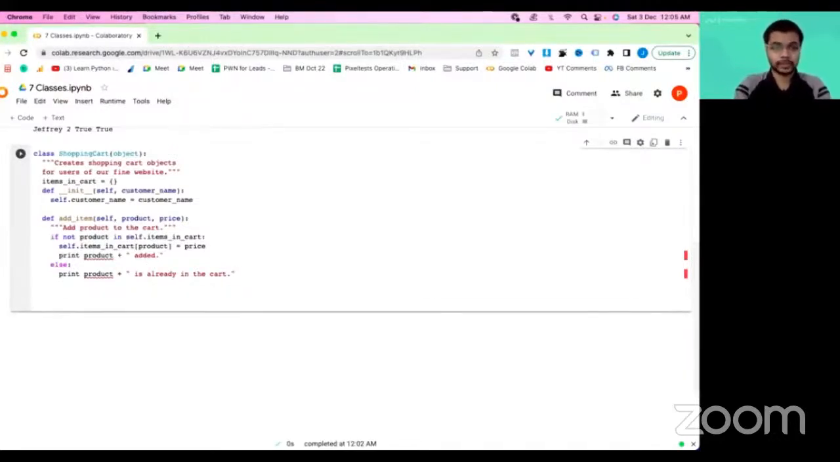So let's say we are trying to initialize a user equal to shopping cart, and we have to pass the customer name. Let the customer name be Ram. Okay, so we have passed in the name of the customer. Let's try to print it. Now let's try to run it.